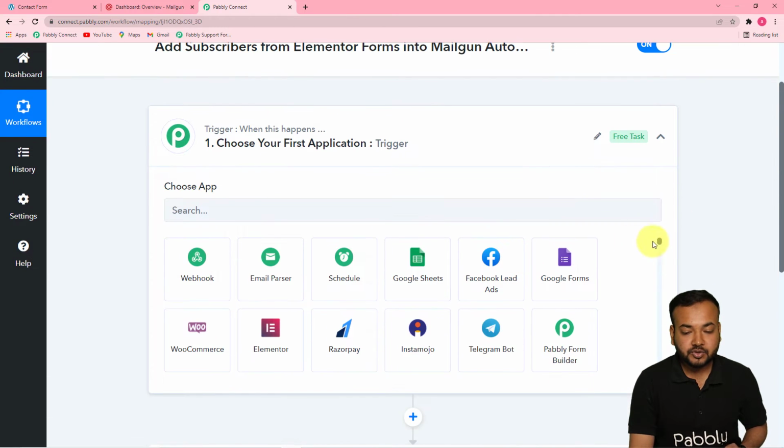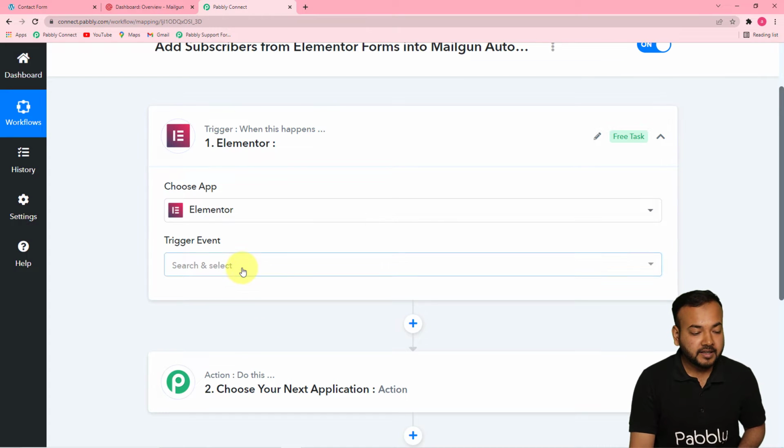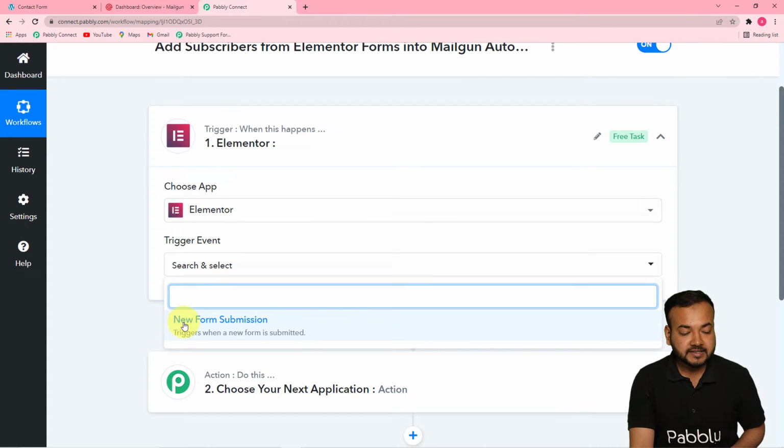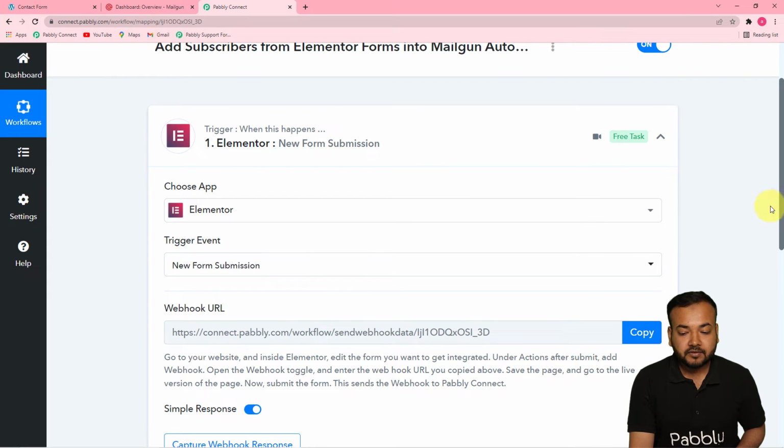Okay, so first of all, you have to set up this trigger here. And for that, you have to choose your trigger application first, which is Elementor Form in our case. You can type here Elementor, or you can find this icon and select it. And then you have to select this trigger event as new form submission. So it will trigger this workflow when a new form is submitted. Okay. And then it will give you this URL.